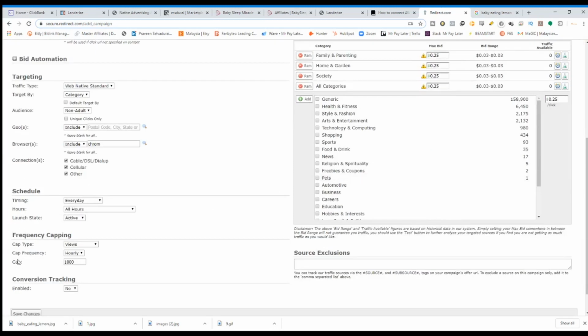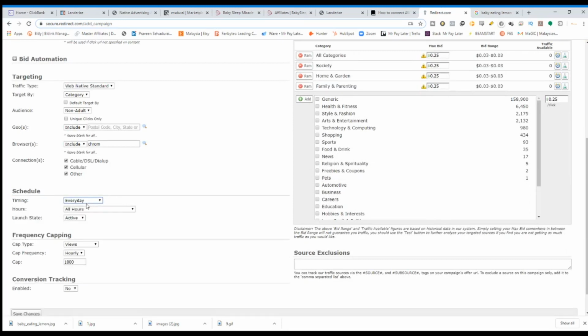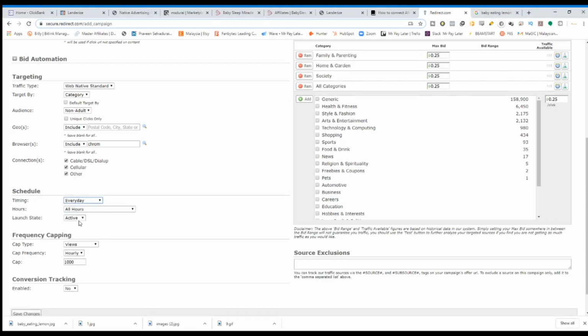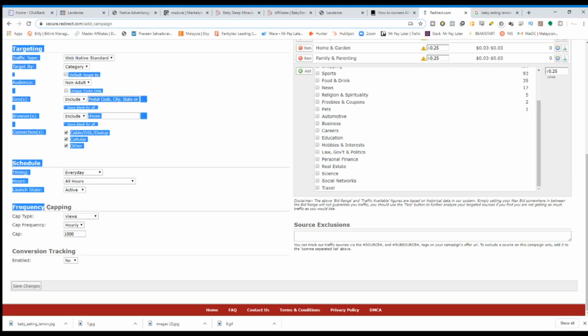So once you have done that, the next one is scheduling, where you can actually set your schedule. You want every day, or you want a specific date range, or you want a specific days range, or you want a specific hours and all this kind of stuff. When you want to launch it, when you click the save changes button, do you want to launch it or you want to hold it first? So depending on that, but we can't launch it anyway because we don't have money, so you have to deposit first before you want to launch it.